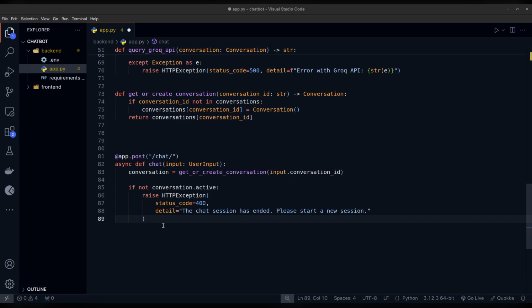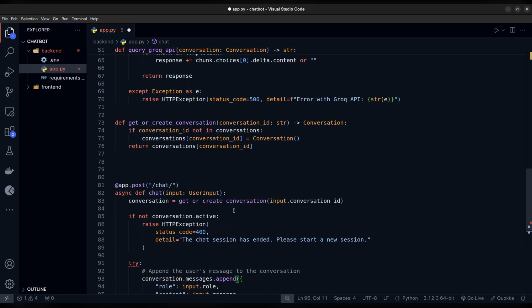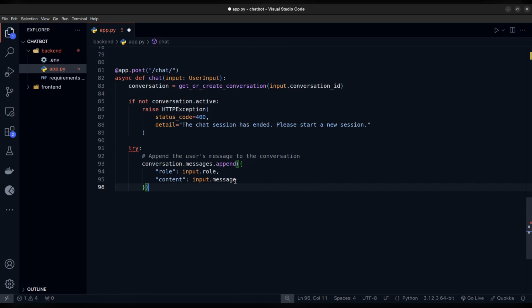Please start a new session. Now we are not going to make it false by default. We have just set it to true. Now let's create a try and except condition, inside which we are going to first append the role and the content that you are going to get from the user. The role is basically defined as user, and the content is the content that you are going to pass from the UI or the Postman application.